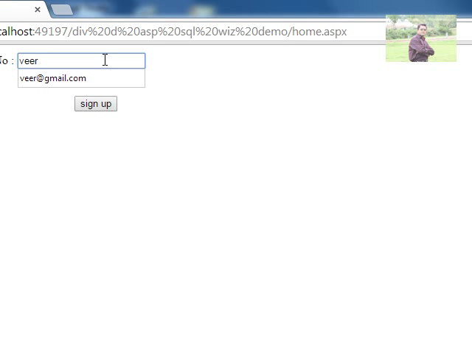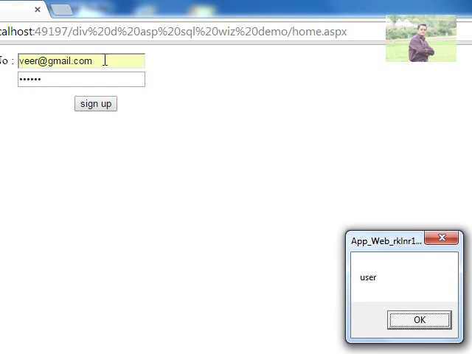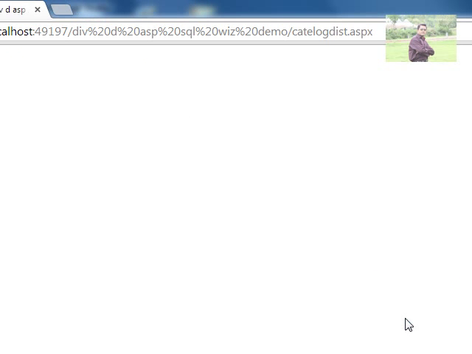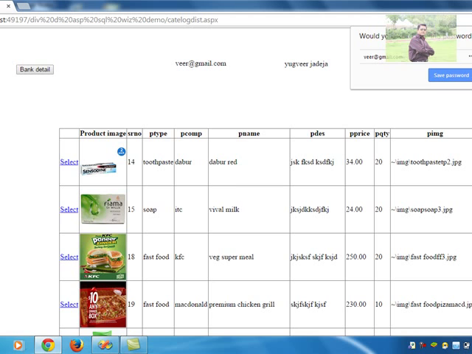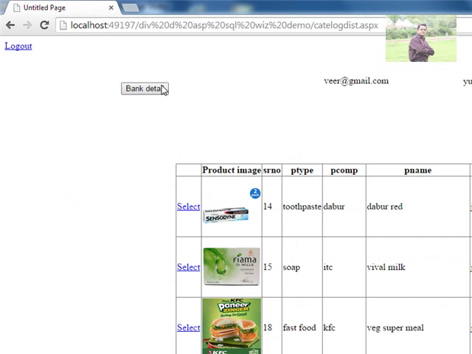the username, that is veer@gmail.com, and Jadeja as a password. User, yes friends, there's something new over here, that bank details is available. At the time of sign up, you can click on yes, then the bank detail form will open. This is the catalog list table or web page, but I click on bank detail.